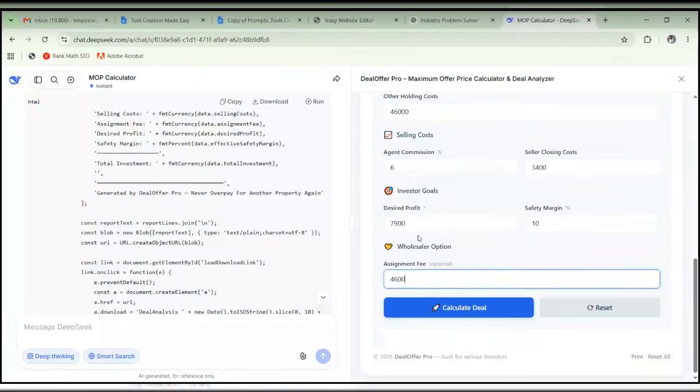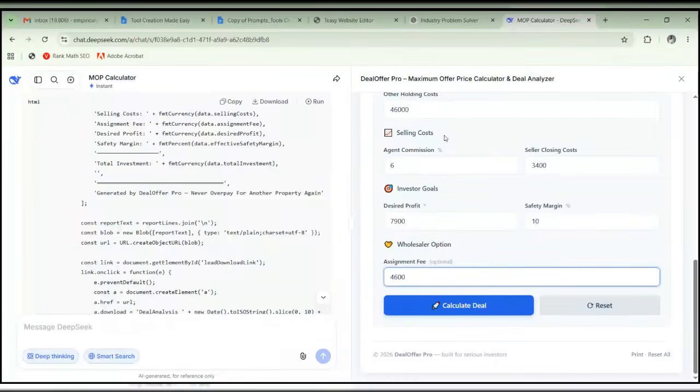So if I scroll down, now to test this tool, I've filled in all the details. What do I do next? I'll click on calculate deal. If I click on calculate deal, if this tool is working, it's going to show us this maximum offer, because that's what it's doing. Maximum offer price calculator is going to calculate the maximum offer for this particular deal, right? So real estate people in the real estate sector will understand what this tool does better, right? So I'll click on calculate deal.